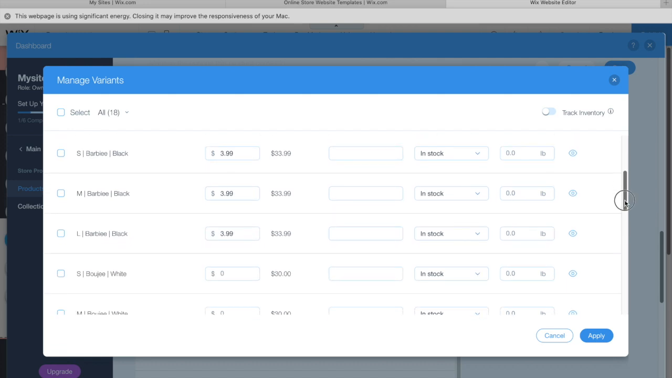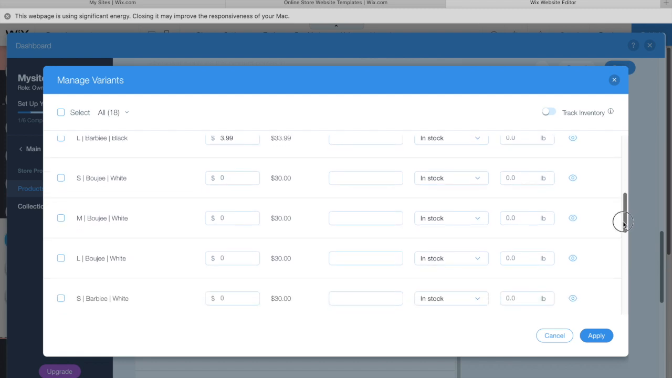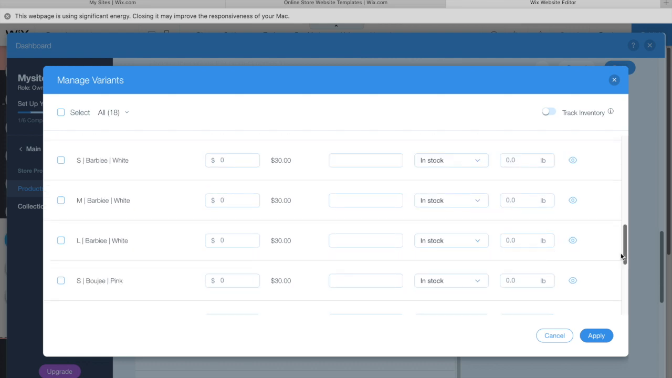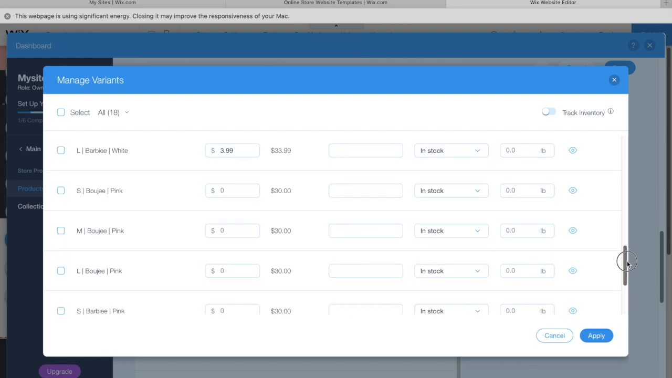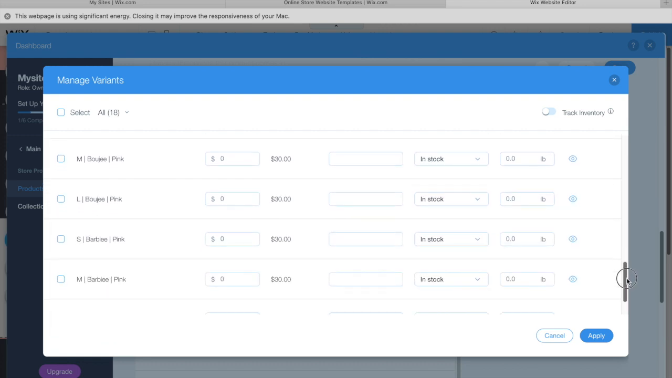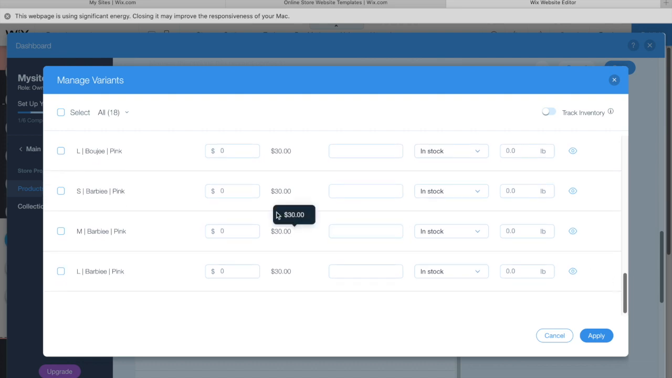Because you see here, you got small white, medium, you got small bougie white, medium bougie white, and large bougie white. And then you got small Barbie white, medium Barbie white, and large Barbie white. For Barbie, y'all know we're going to add that extra $3.99 charge. You have to make sure you do it to every single one. And you got bougie pink, medium, bougie pink, small, bougie pink, large. And then you got Barbie pink. So y'all know we're going to add that $3.99.